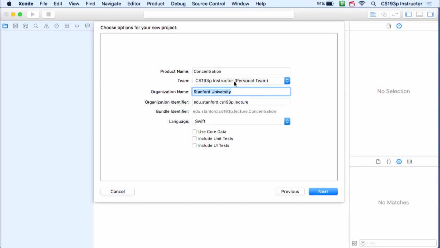Okay? Next is this organization name. That can be anything you want. It just shows up in the copyright in your Swift files. All right? But this one, very important that this be uniquely identifying you. So a real easy way to do that if you're a Stanford student is edu.stanford.cs193p.your SUNet ID. Instead of lecture there, put your SUNet ID. That's clearly going to identify you, right? If you're not a Stanford student, you have to figure it out on your own.